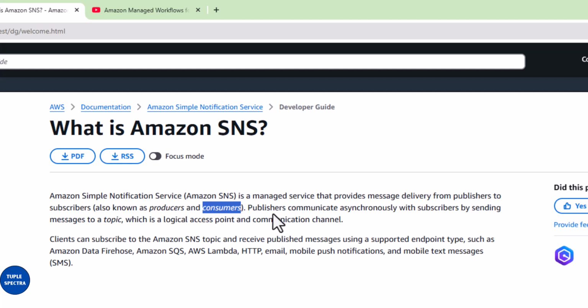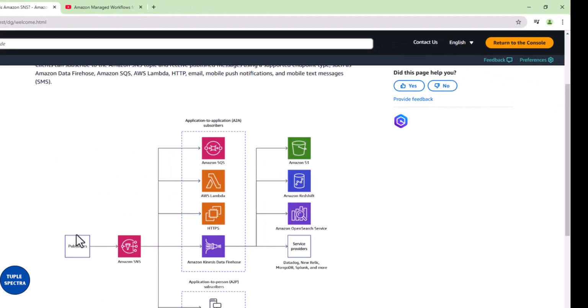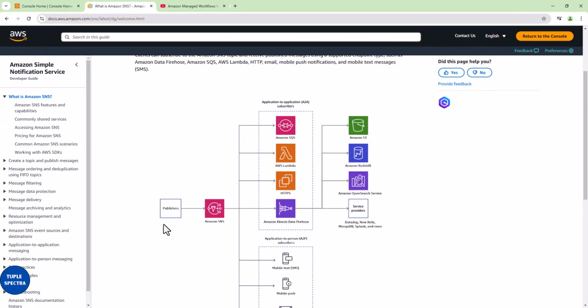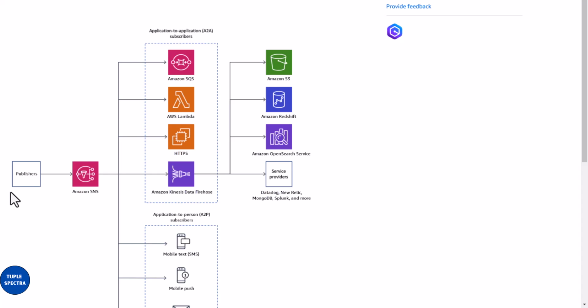Okay, now it says publishers communicate asynchronously with subscribers by sending messages to a topic. We are going to be seeing that today. So what is really happening is that, let's assume this is an application right here. Let's say it is a data application that is generating or transforming data, and it is producing an S3 file. Whenever it produces the file inside the S3 bucket, it sends out a message to the SNS topic, which is going to be inside this Amazon SNS.